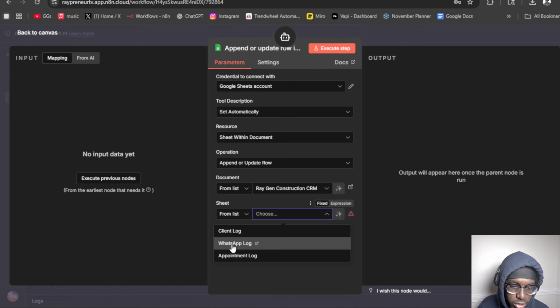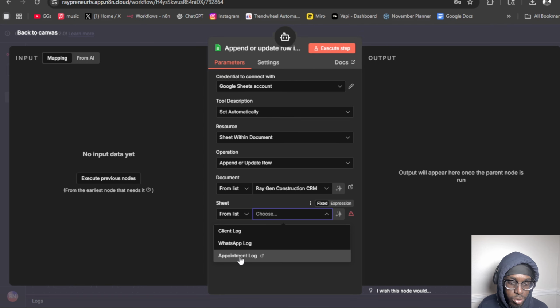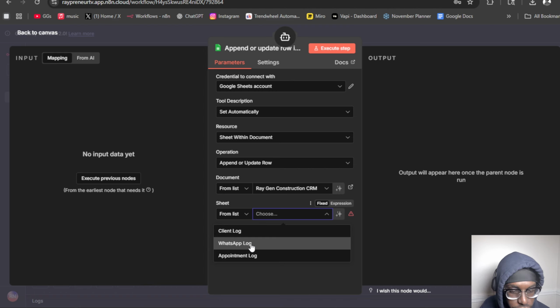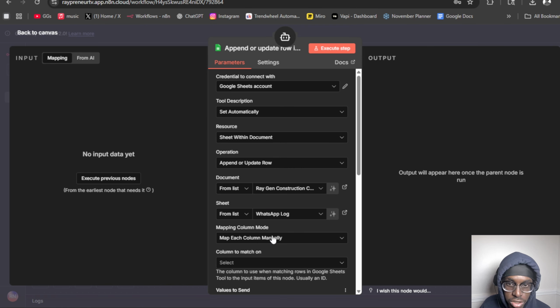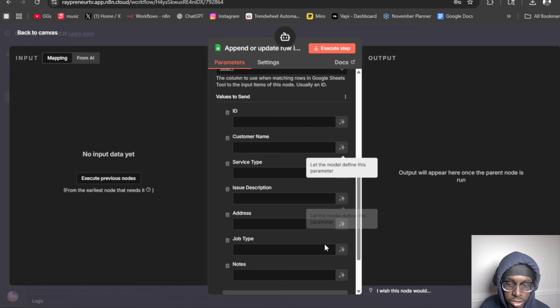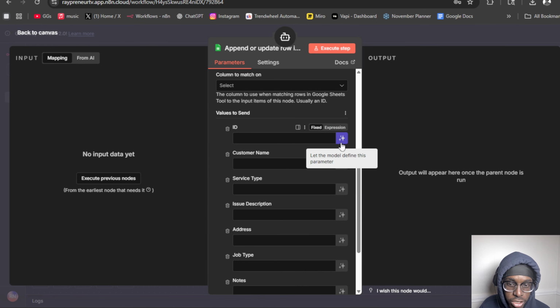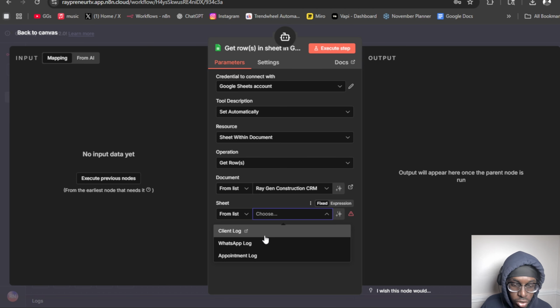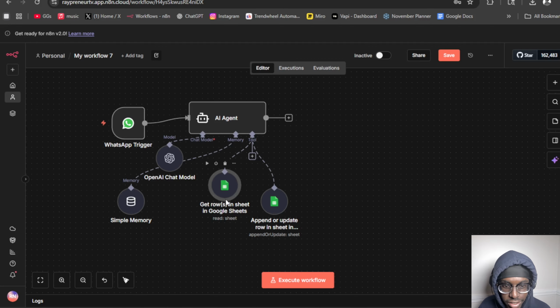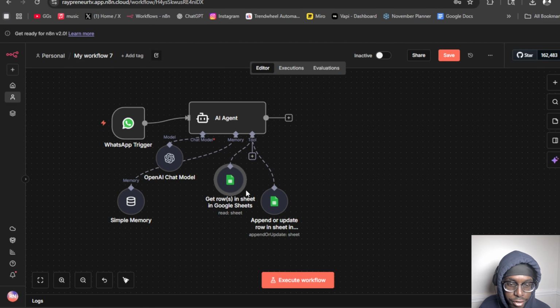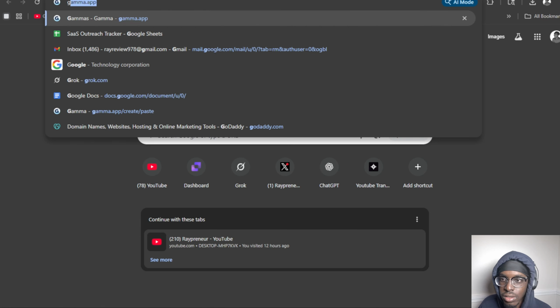I have the WhatsApp block specifically, and the client log and appointment log are both for my voice agents. I just have it in one Google Sheets. And so this is all going to be iterated by AI, and all you're going to be doing is clicking on this little star button. It's going to be defined by the model. It not only has the ability to check the whole entire process, check the whole entire CRM, which let me open the Google Sheets right now.